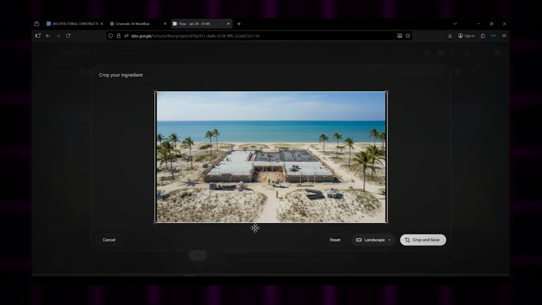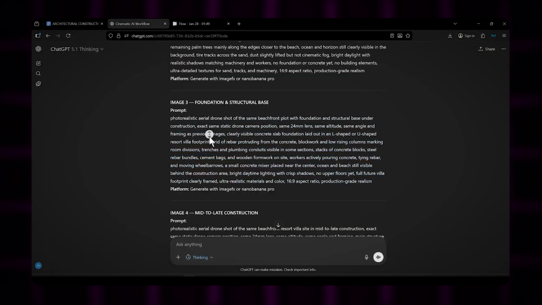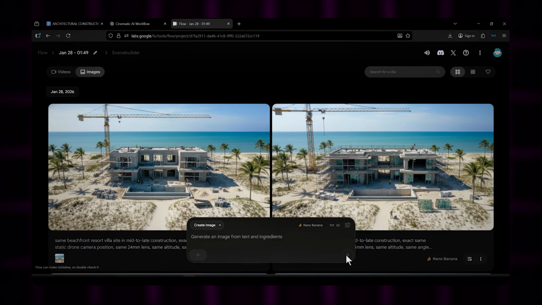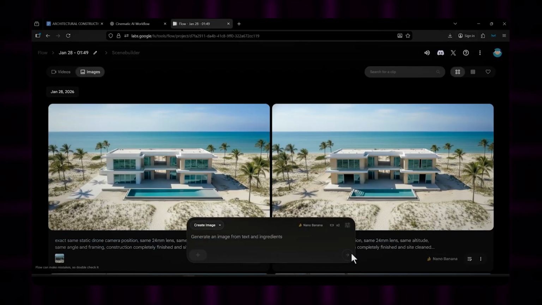Upload it again as the reference image in Google Flow. Copy your next prompt, which is image 4. Generate the new image and keep repeating this process until you've generated all 6 images for your project. Now, once you're done generating all of your images, the next step is animating them. And for this, we're still going to use Google Flow.